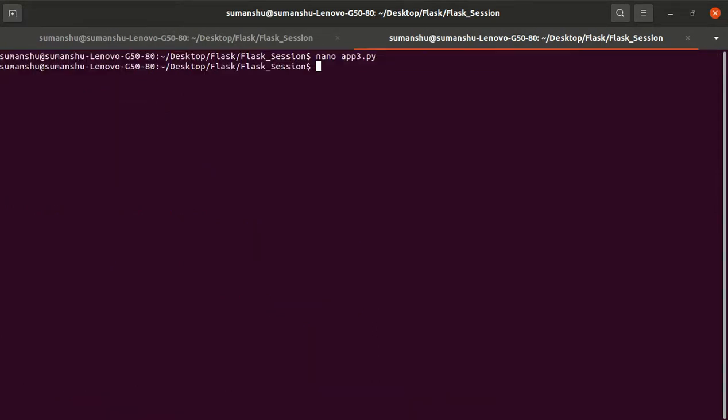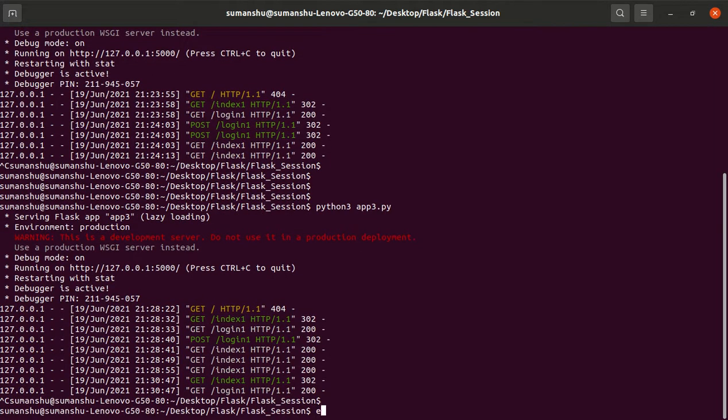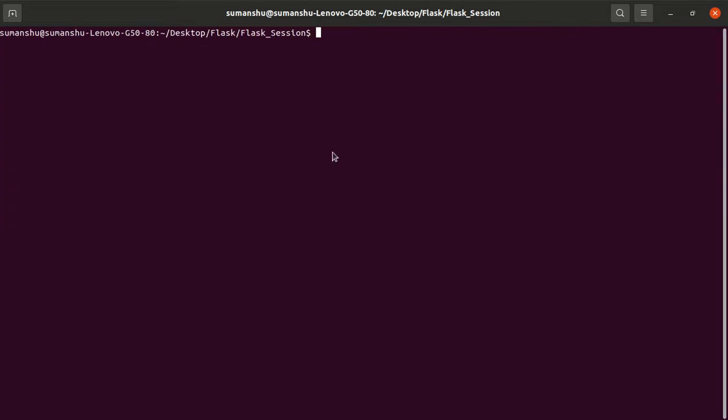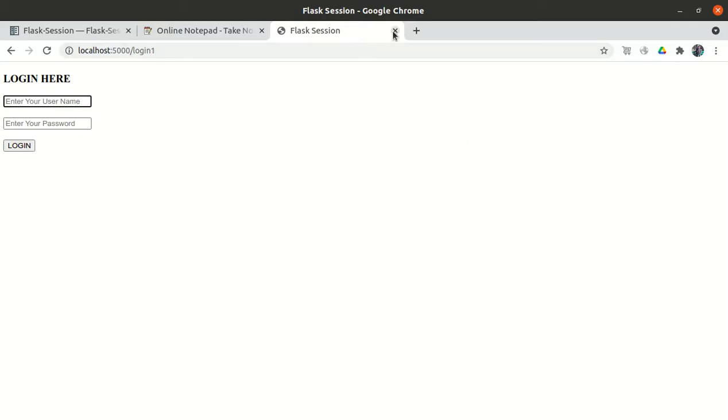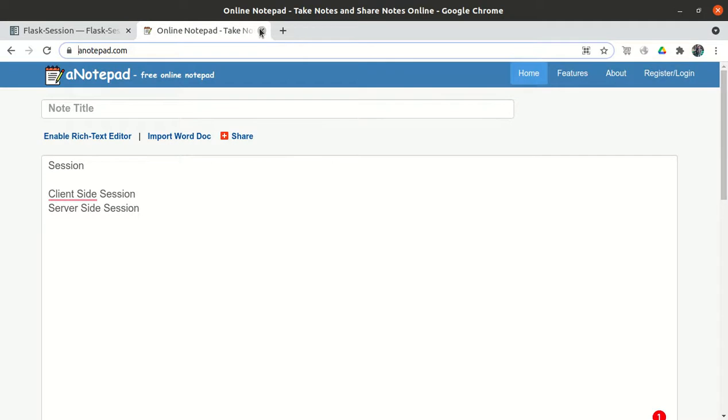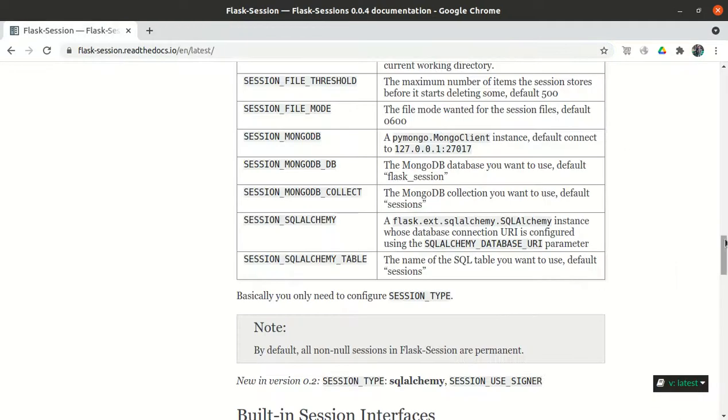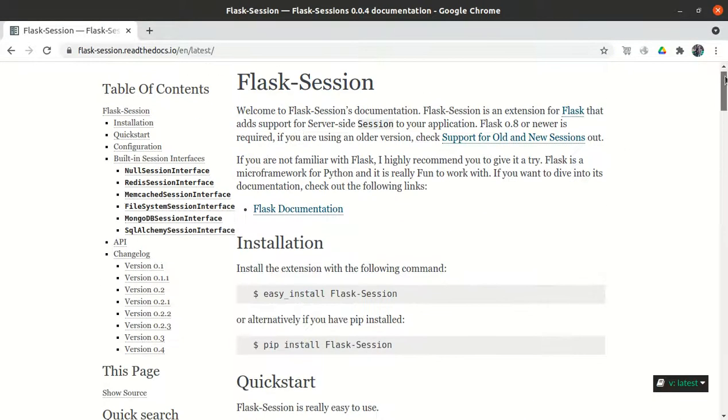Generally in a banking application, it is up to their requirement whether they allow their session for 1 minute, 2 minutes. Exit, Control C, clear. So we have seen basic info about the Flask session and how we can create these sessions.